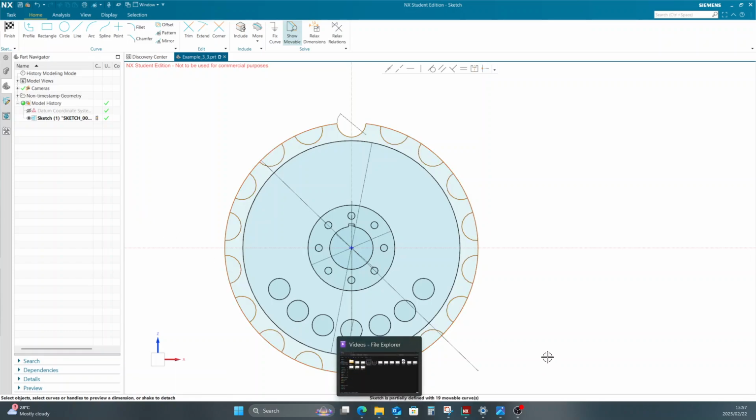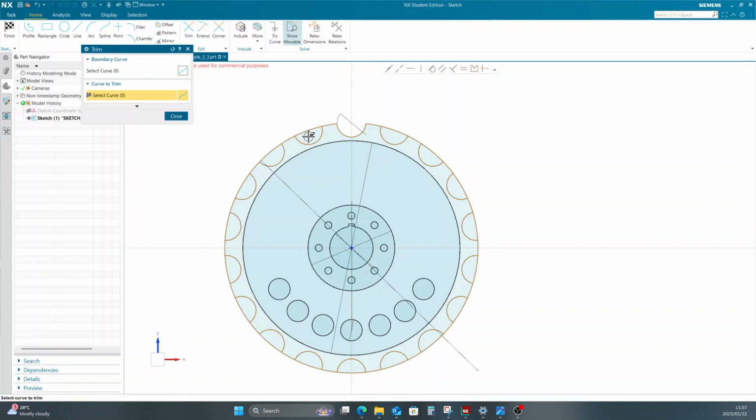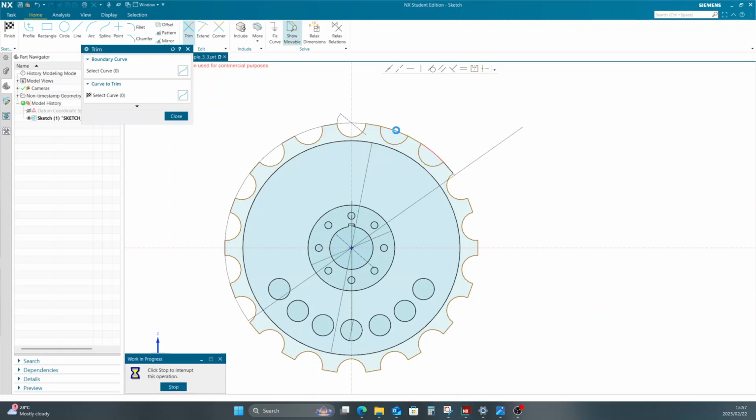So now you'll see the sketch is partially defined with 19 movable curves. So let me just see if I trim them, if it creates a fully defined sketch. Otherwise, we'll need to follow another method. Sorry for this, it's taking a bit longer. Okay, so now all of them are trimmed.